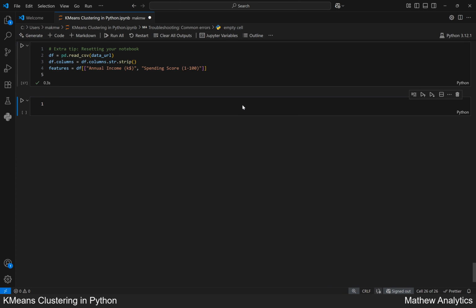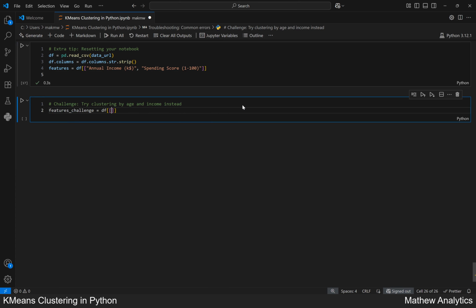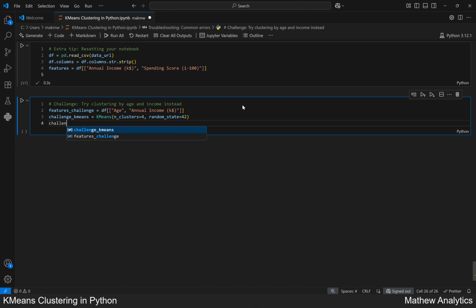Try a new challenge. What happens if you cluster using age and income instead of spending score? This line introduces a bonus for those who want to go deeper. Pick different columns, now age and income. Use four groups to see what you get. Fit the clustering just like before. Get out the cluster number for everyone in the table.